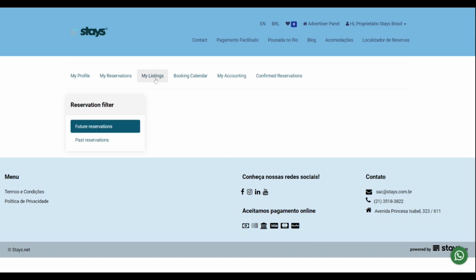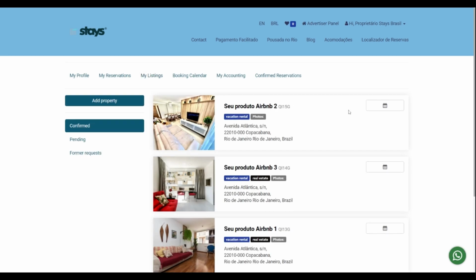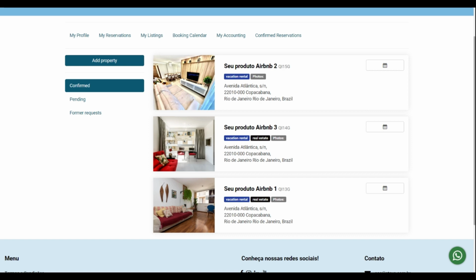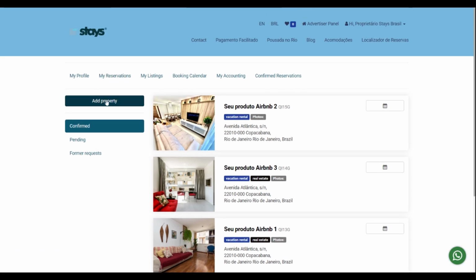In the My Listings area, the owner can view the listings that are connected to his name with the calendar button on each listing indicated on the right side. It is also possible to review here on the left, the confirmed listings by the administrator, and in case the owner has a new property, in which he wants that the administrator manages it, he can add information of this property by clicking on this button Add Property.